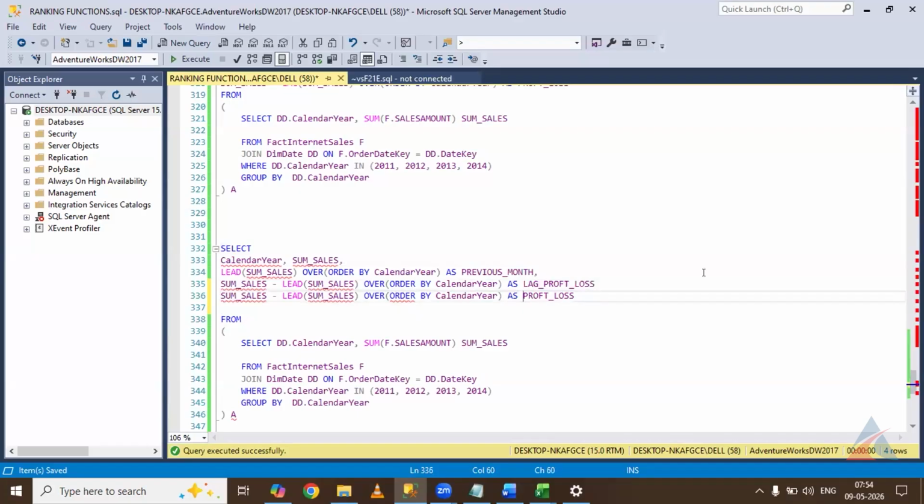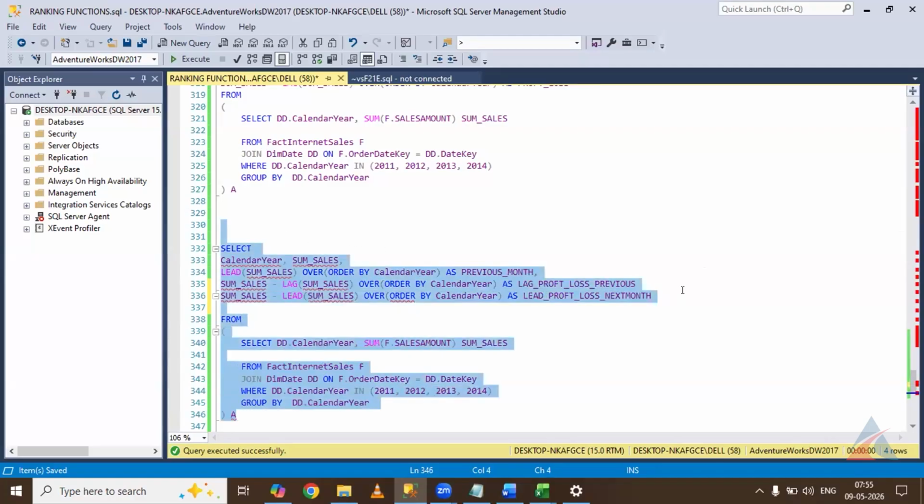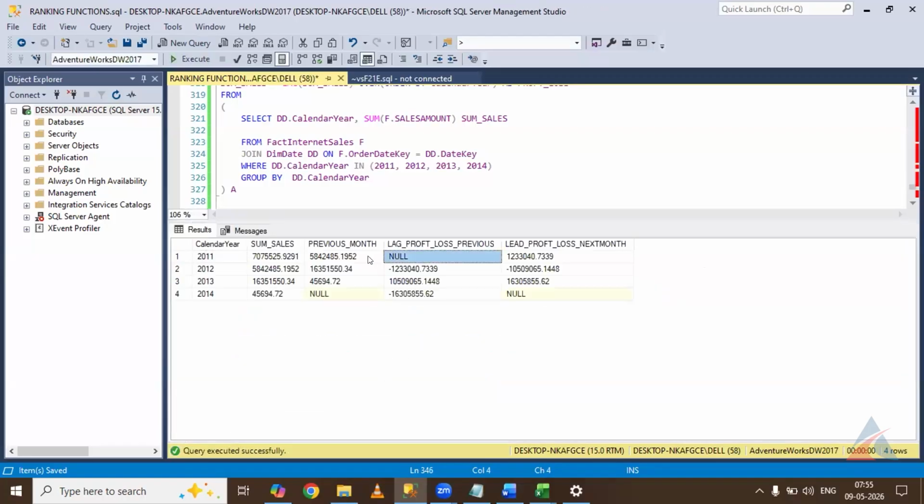Lag profit, lead profit. Lag profit means previous month. Lead profit means next month. See here, this is lag. So the first row will be null. Here, what you are going to do? You are going to compare with the previous month. So you are getting minus. But for the lead, you are going to compare with the next month. So this is it. You are getting plus.